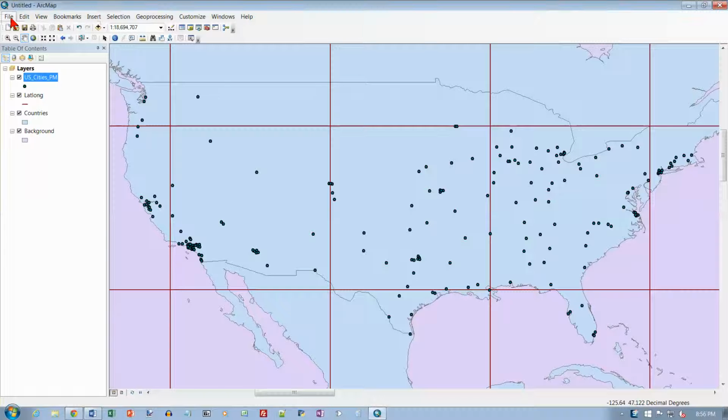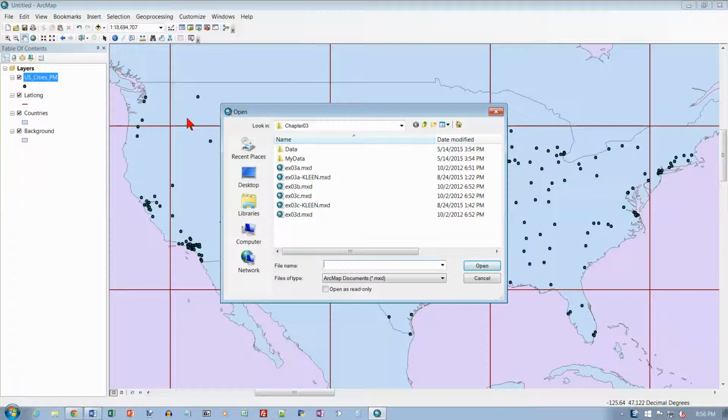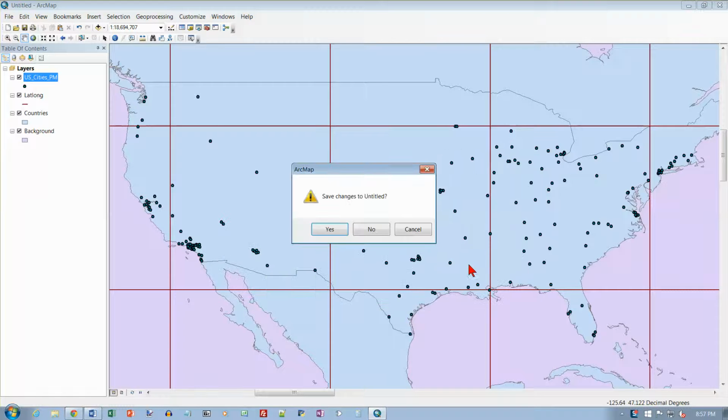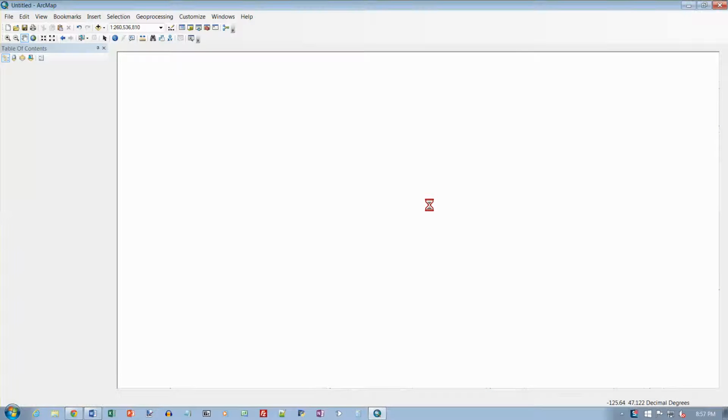So let's go to File, and let's choose Open. And we're in Chapter 3 here, so I need to go up a level and open up Chapter 4. And we want to go to EX04C, and MXD means it's a map. Click on Open, and we don't need to save. You only have one map open at a time, so before it opens this one, it gives us the opportunity to save the previous one.